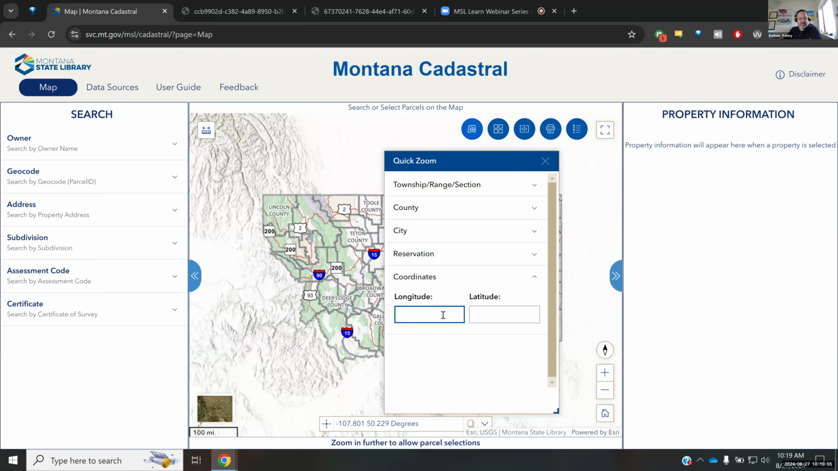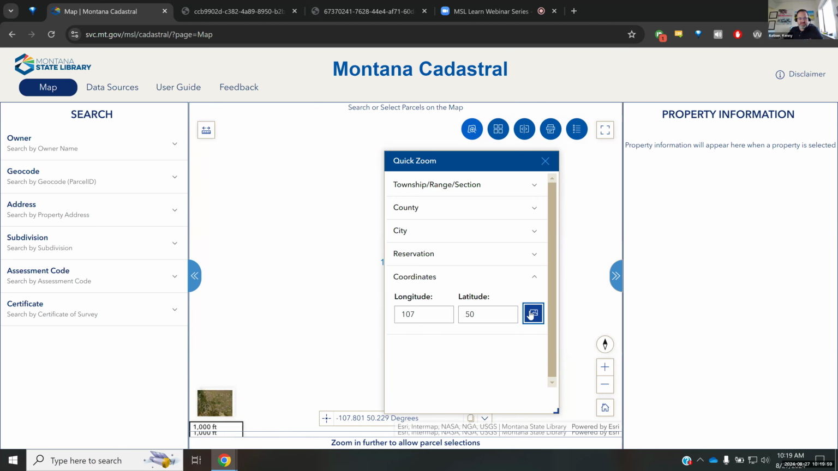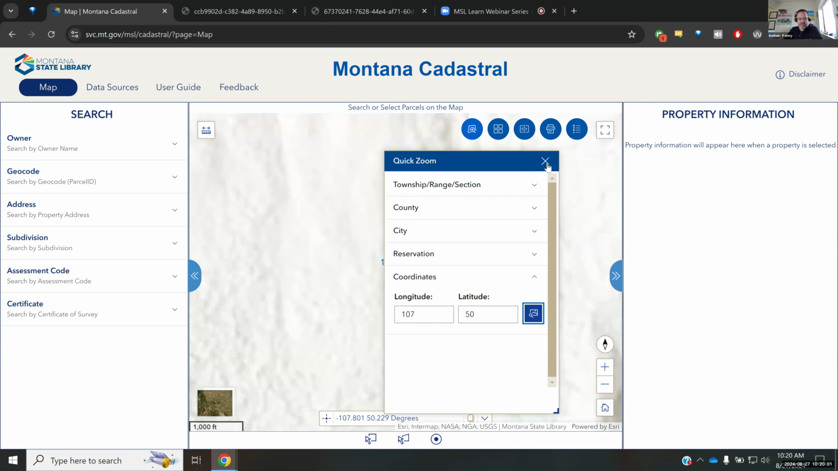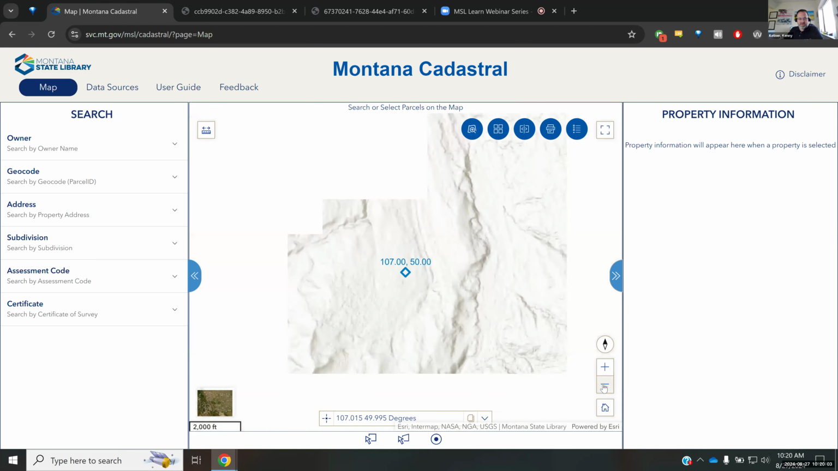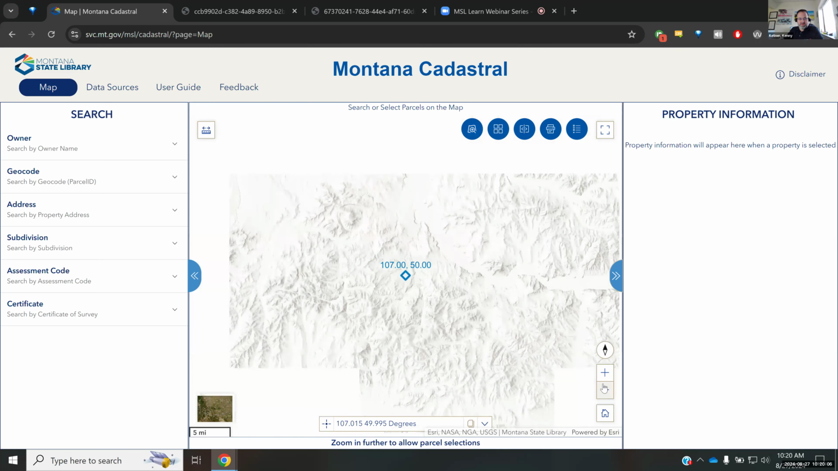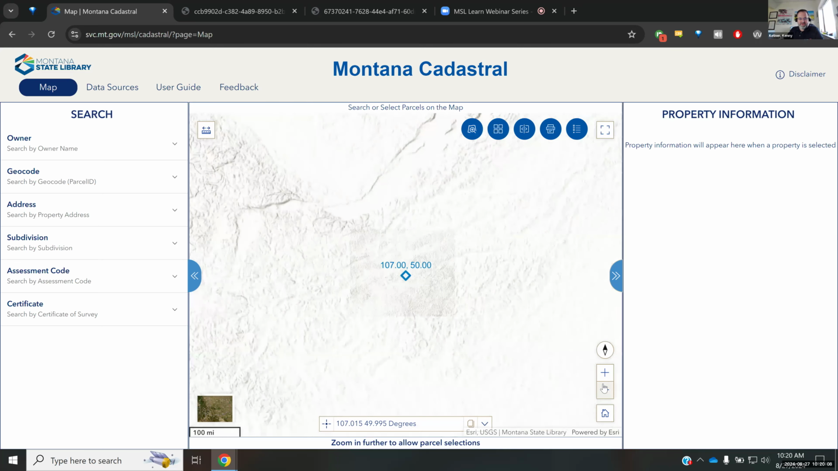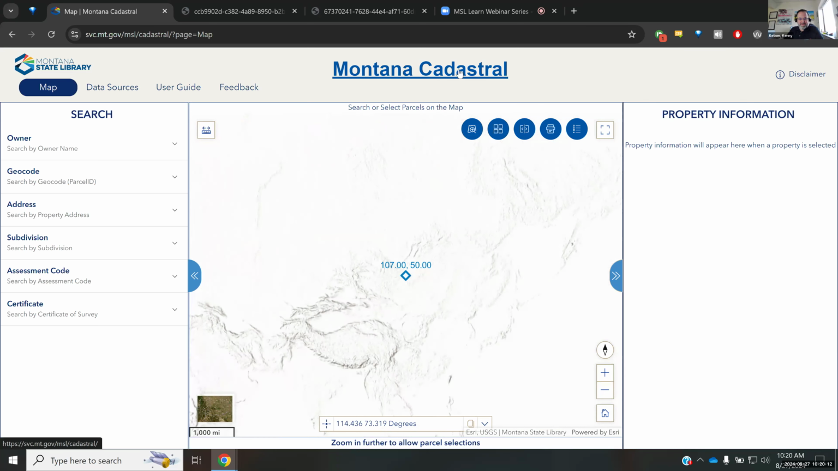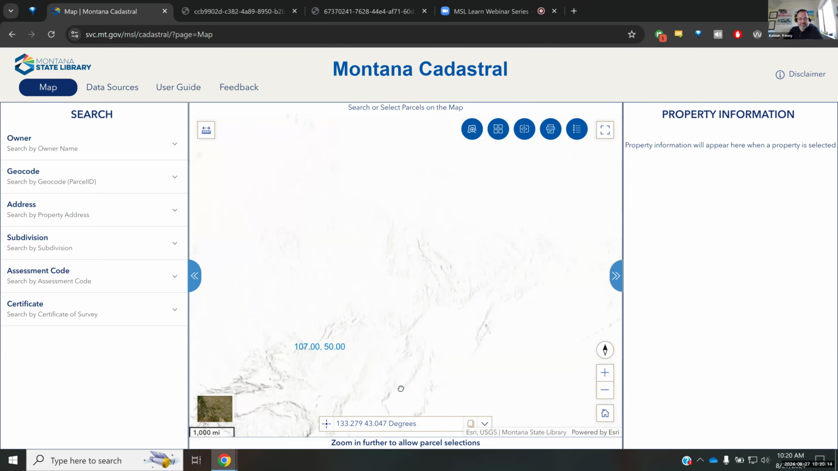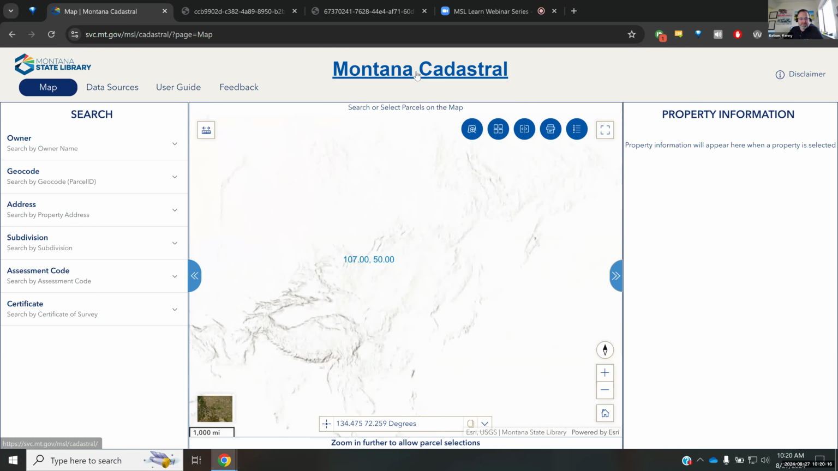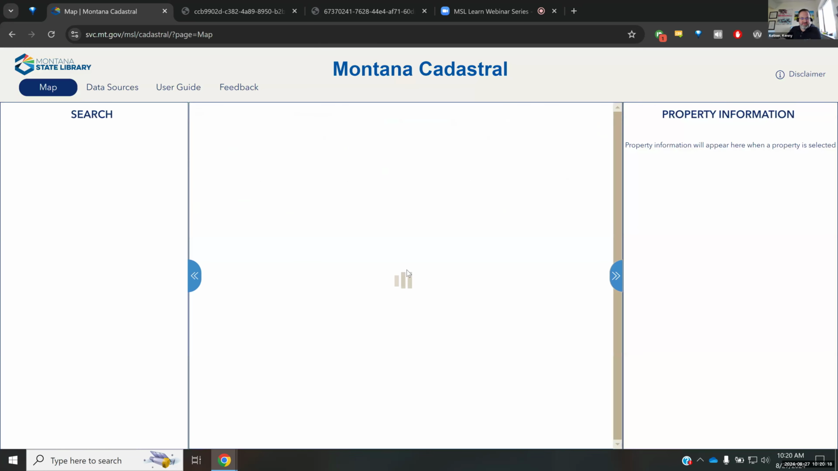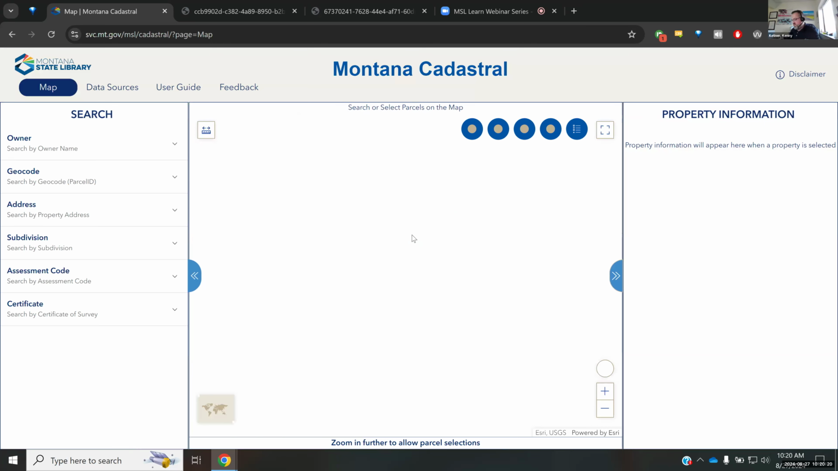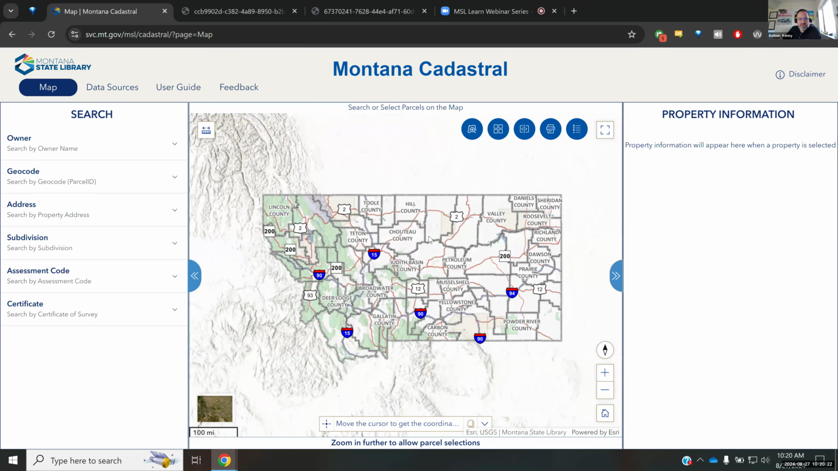So if I do like, this should be in the state of Montana somewhere, I think. Let's see. No, I was way off. Yeah, I don't know where it put me. Start over, but yeah, you can zoom to latitude and longitude now. Very happy about that functionality.